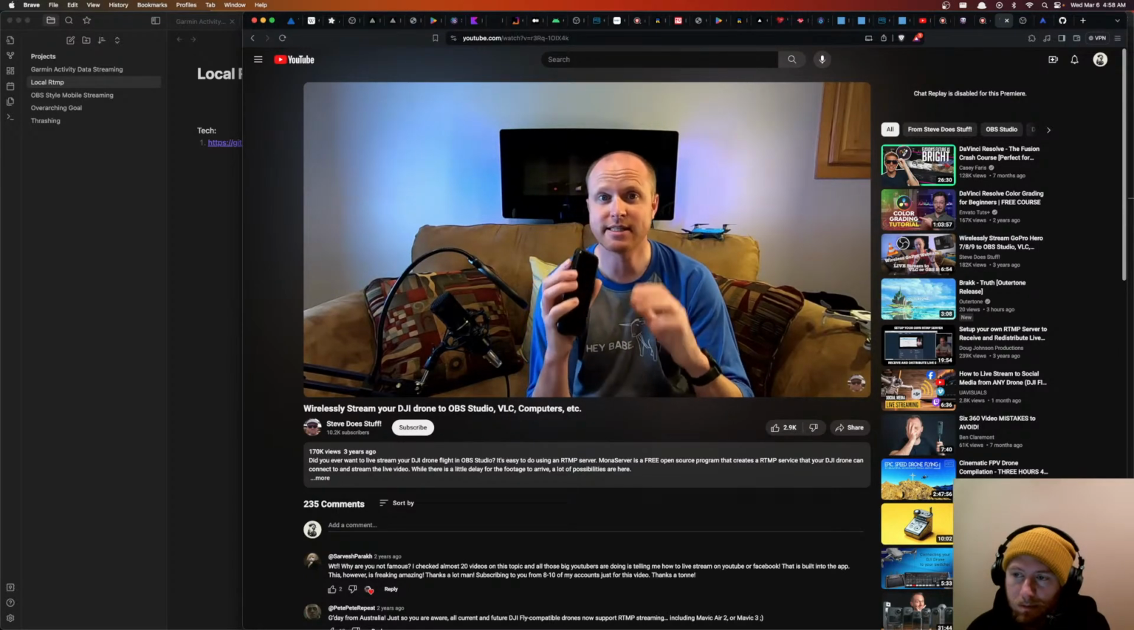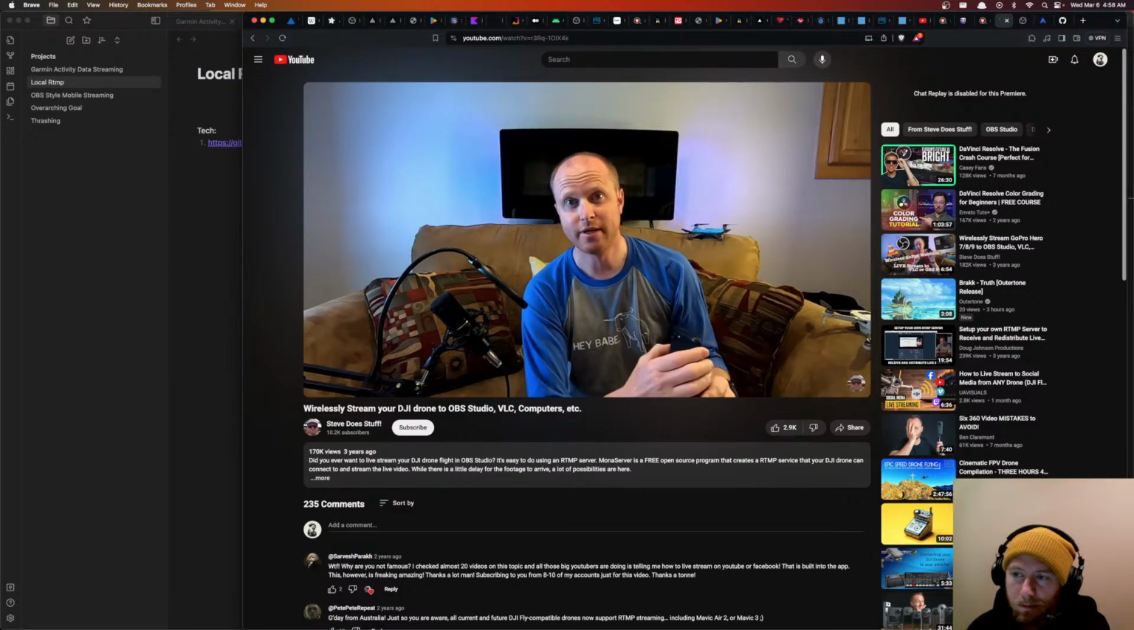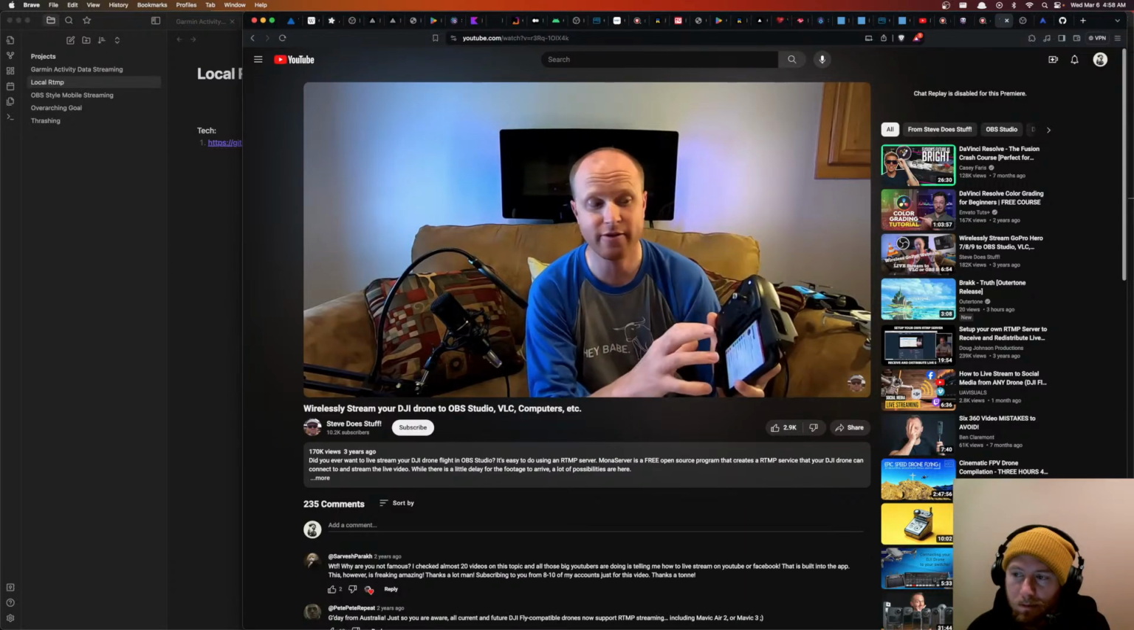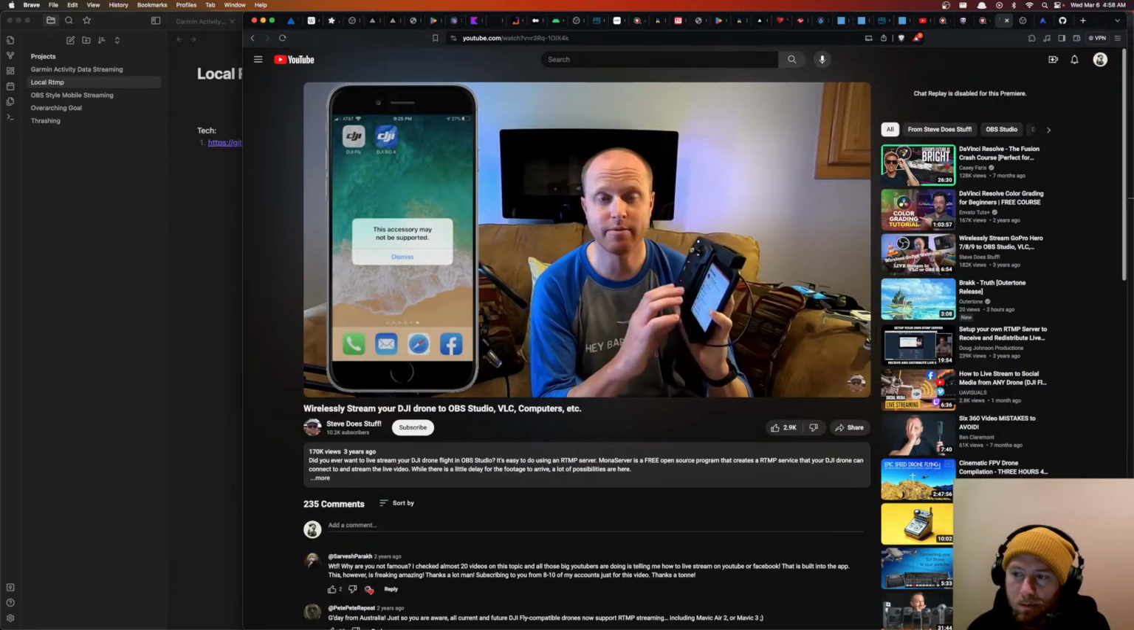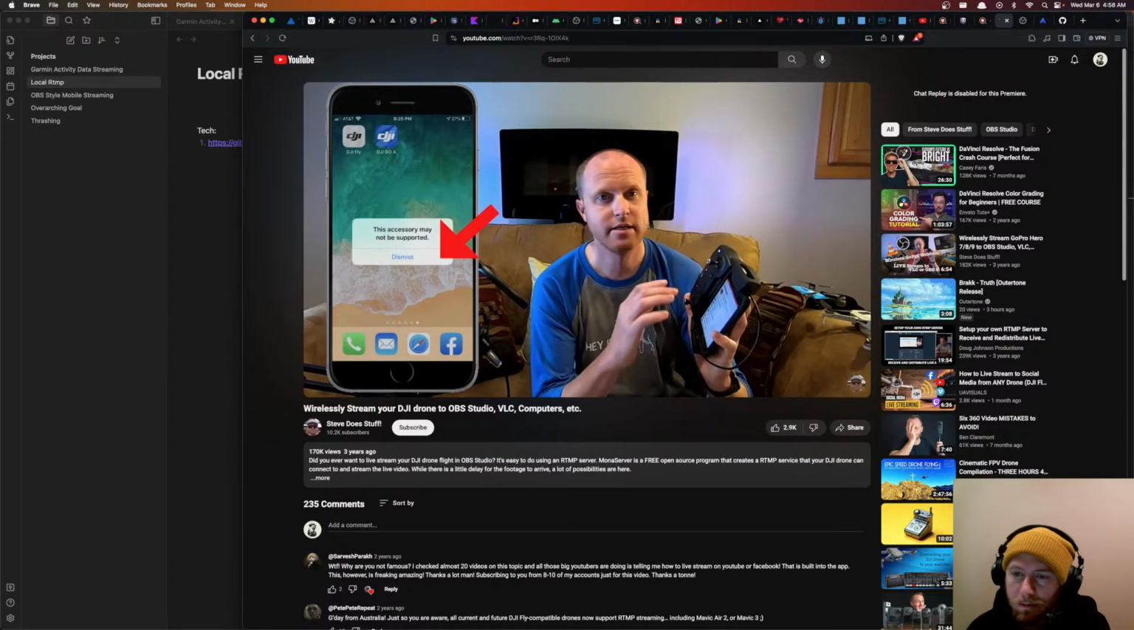Now, your phone will need to be connected to the same wireless network inside your home that your computer is connected to. That way they can communicate together. So we're going to go ahead and connect our phone to the controller using the OTG cable. Now, if you've never used an OTG cable before, you'll probably get a prompt on your screen that may show that this device is not supported. Just go ahead and hit dismiss and don't worry about it.